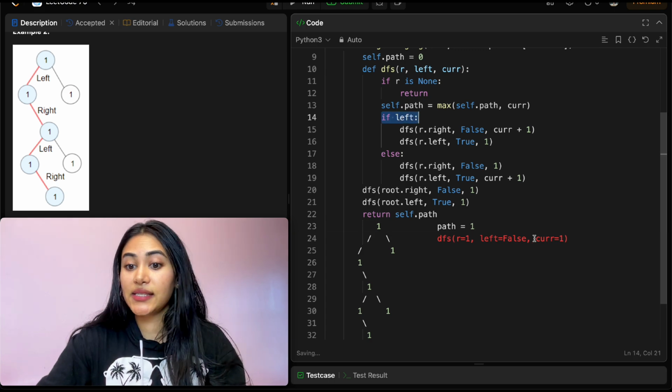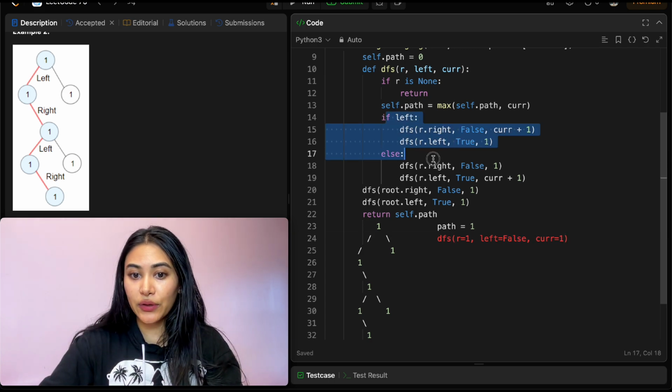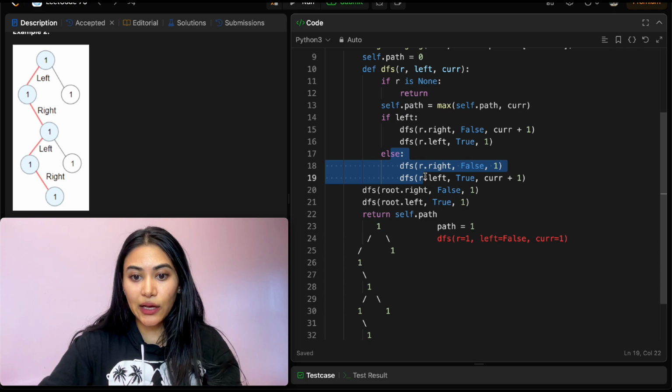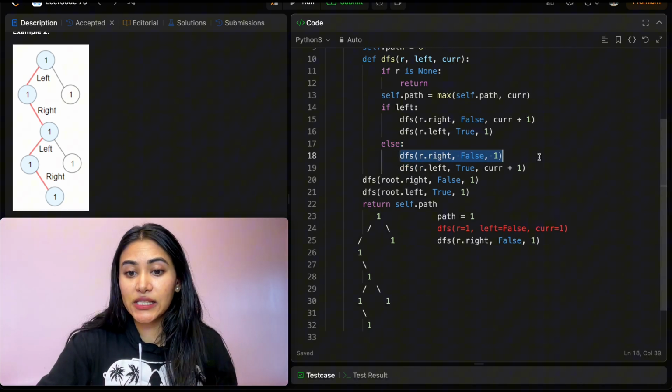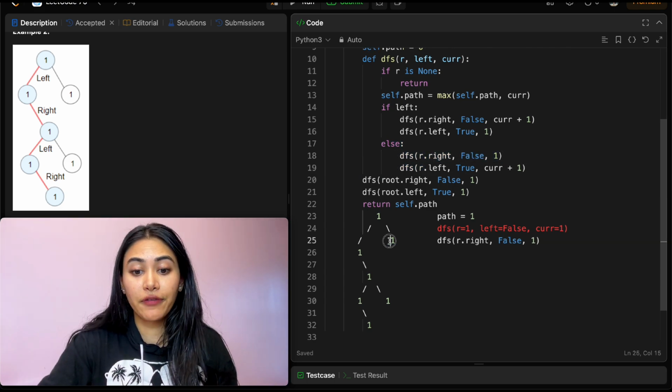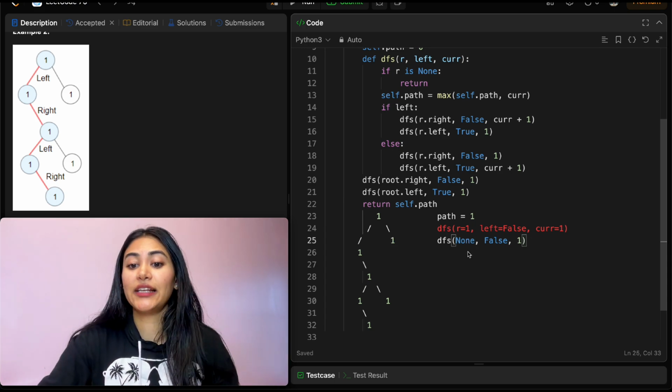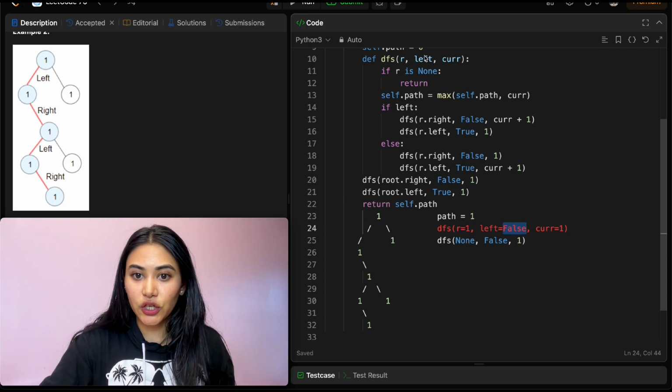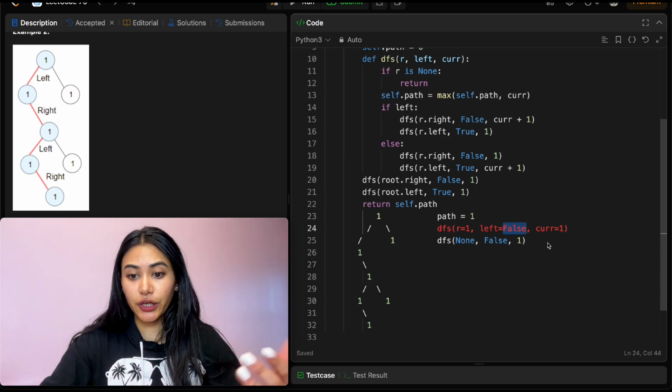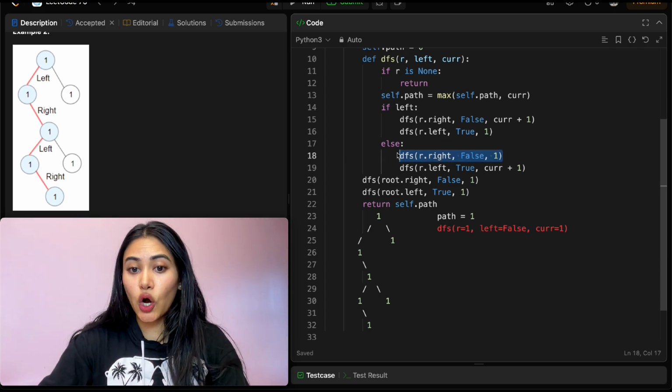And if left, this is not true, right? We're coming from the right, so we're not going to go in this if condition. Instead, we're going in this else. The very first call we make is this function over here. We're going to call the right child of our node. Our node doesn't have a right, so that's going to be none. So we go back in this function. R is none, so we're going to return. And we just returned from this call we made over here.